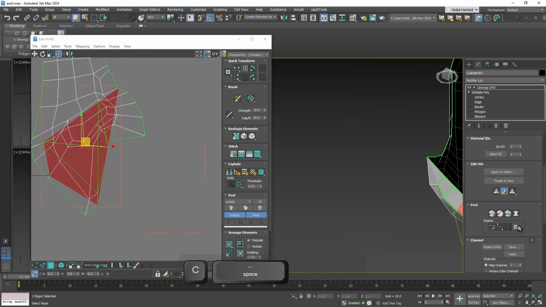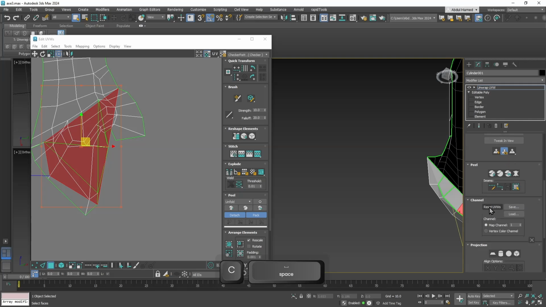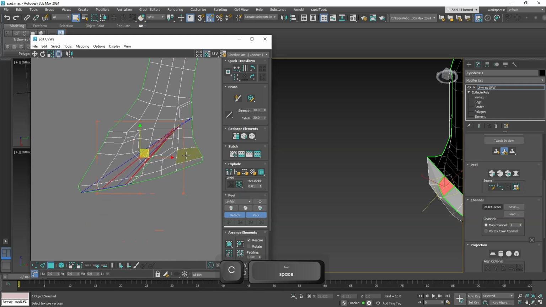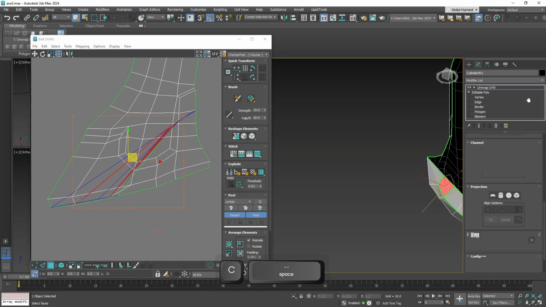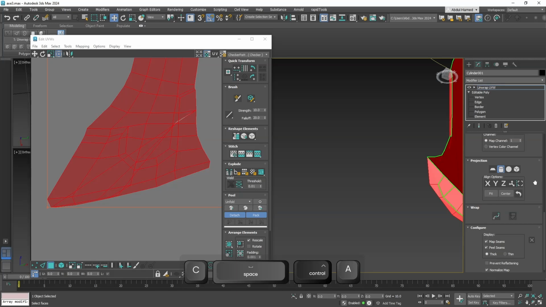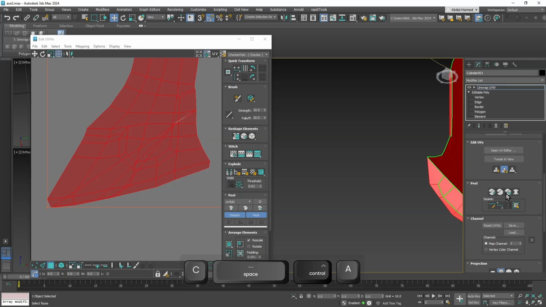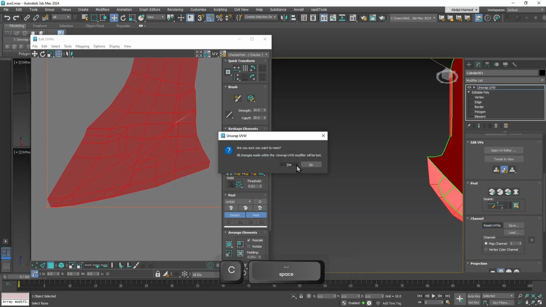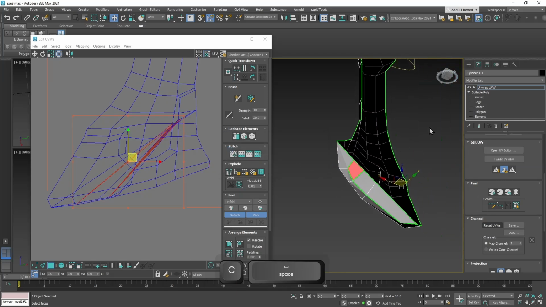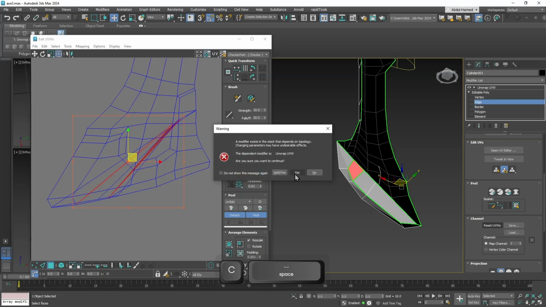So if something like this happens, all you have to do is just reset. And maybe apply a different editor. So I will select all and reset.